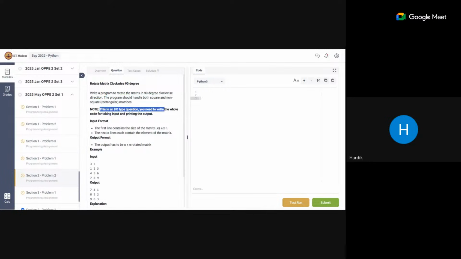Okay, input-output type questions. So we have to just take the input using the input function and print as the output. So standard input output. The first line contains the size of the matrix, 3 by 3, and the next m lines contain the elements of the matrices.